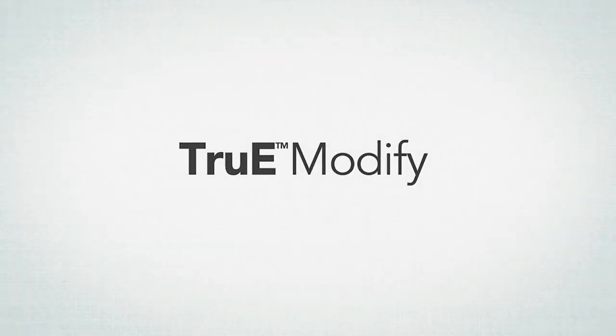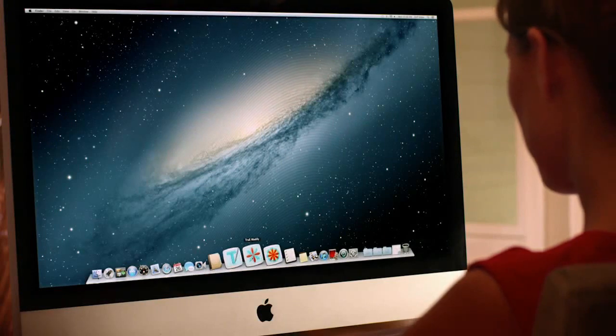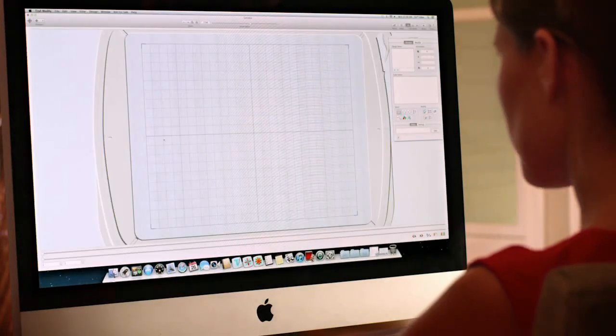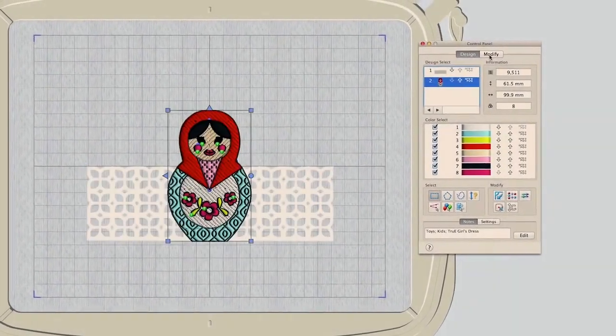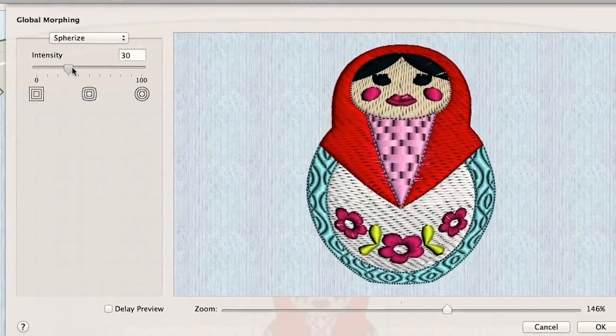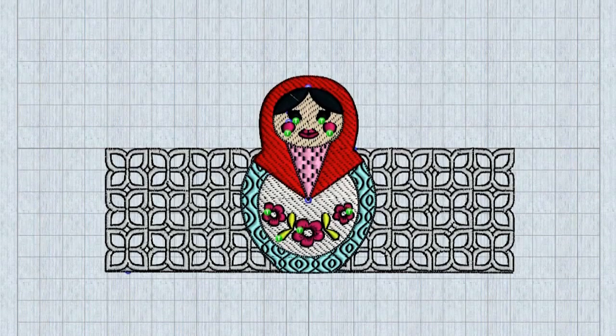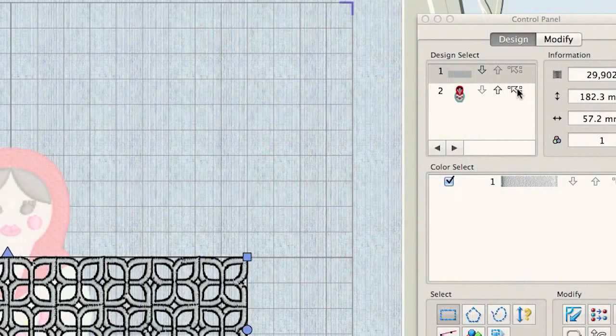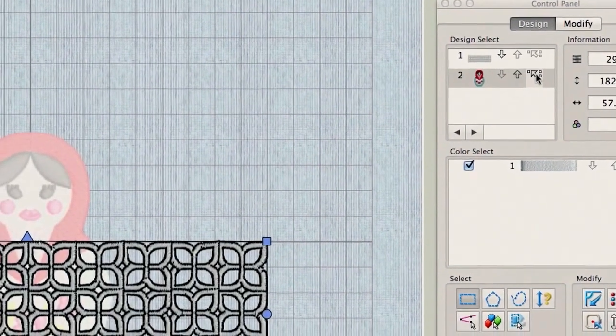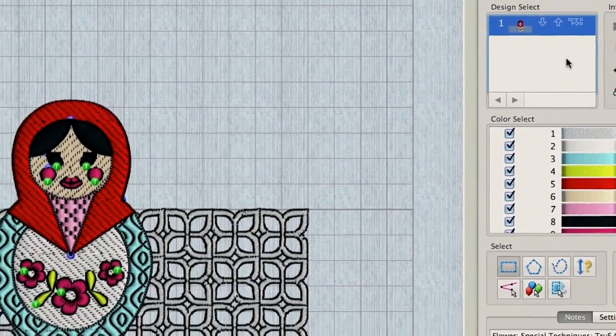TruE Modify brings you some amazing new features. Features that will help you edit embroidery designs on your Mac. With TruE Modify, you have advanced finishing tools, including layering, global morphing effects, stitch density control, and settings for base stitching and cutwork needles. You can combine designs into a multi-part composition, or you can polish an existing design.